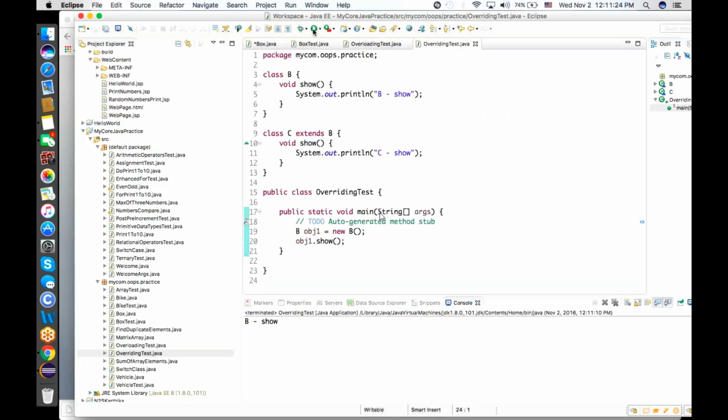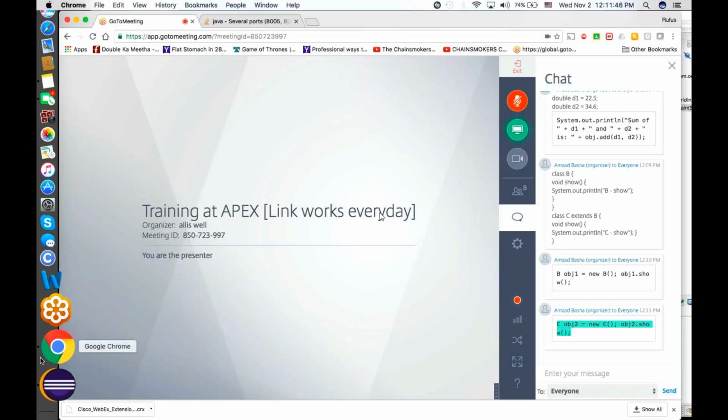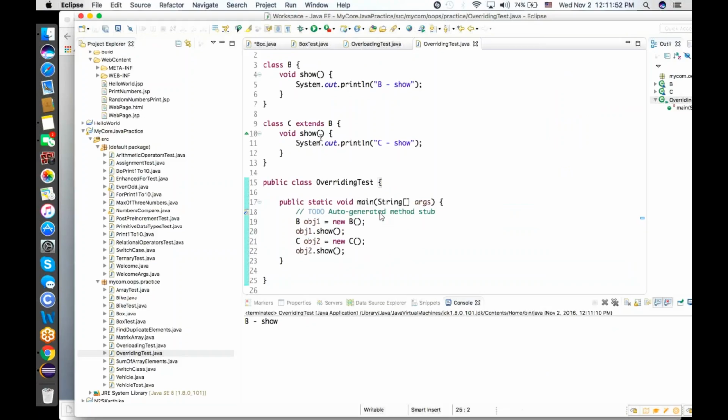And in case I instantiate the object C like this, another object obj2, copy this. So if I say C obj2 equal to new C, copy these two lines. If you want to type, you can type. So I am instantiating the class C and then invoking the show method. This time what will happen? The show method from class C gets executed. Right? Makes sense. So it is not invoking the show method from its parent class.